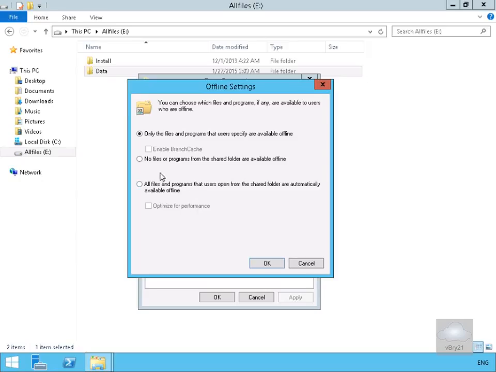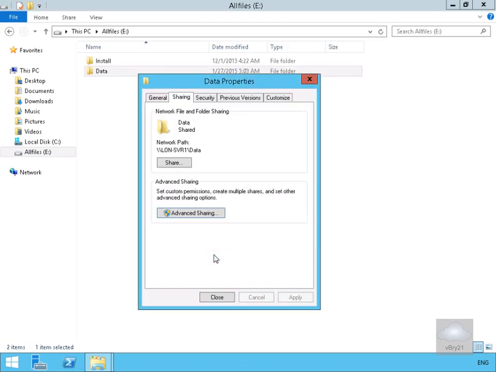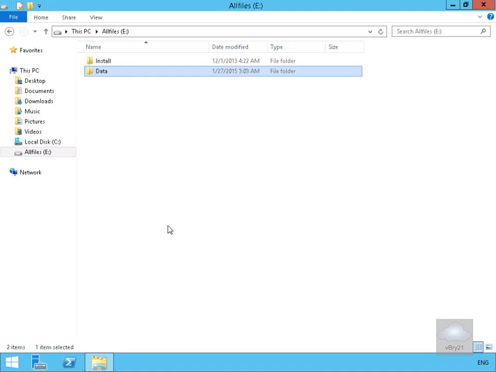We only actually want to support offline data rather than files or programs, so we'll select the little button here to say no files or programs from the shared folder are available offline. Or as we can see here, we can enable that users can specify files, or we can say that all files are available. So we'll select OK at this point, select OK again, and select Close. Now anybody sitting on something like my Windows client machine can access the data folder and have a copy of the files offline when they go out on site, and then synchronize back up when they come in. And that's the end of this little demonstration of having a look at the sharing functionality in Windows Server 2012. Thank you.